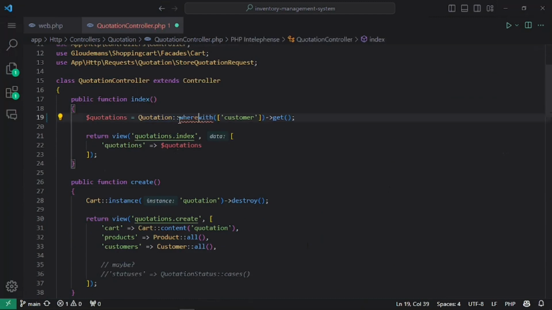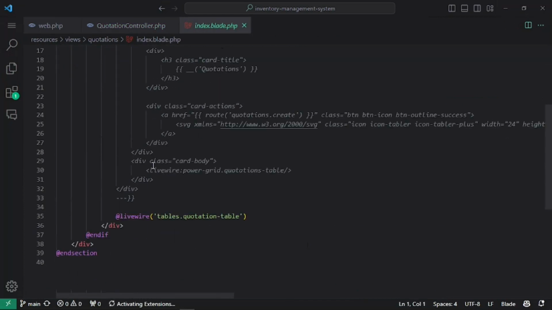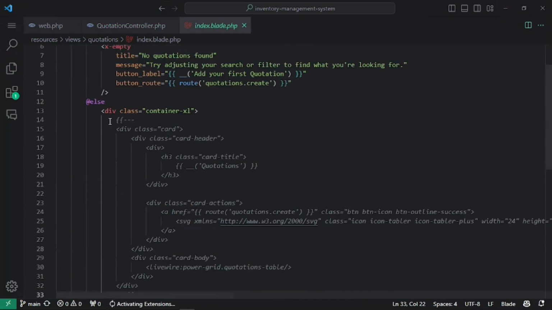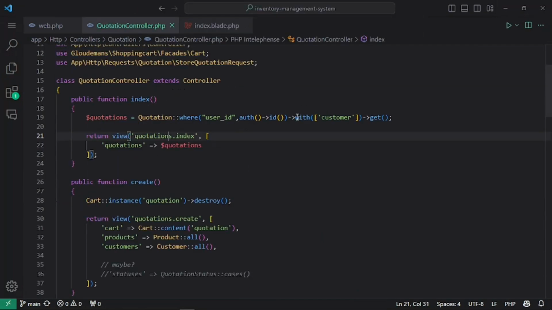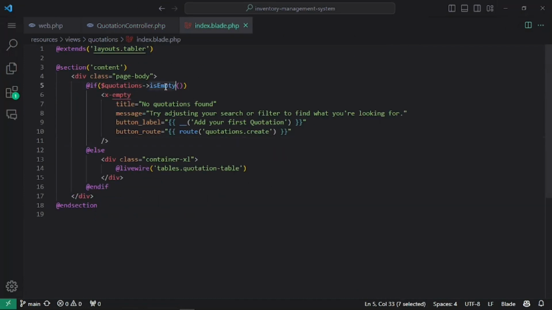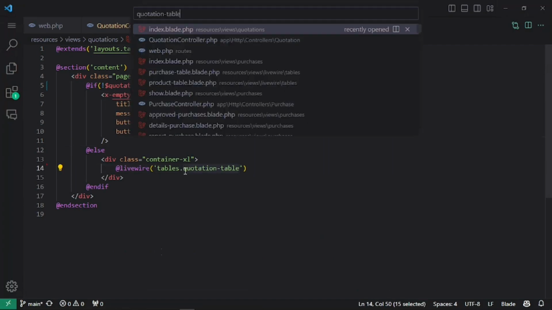So let's add the condition: user ID is the currently authenticated user ID. And after that, okay, again it's using a Livewire component. So let's just remove everything and just call the count method, and then here we can use the not operator. If not quotations, then do that, otherwise show this quotation dash table Livewire component.